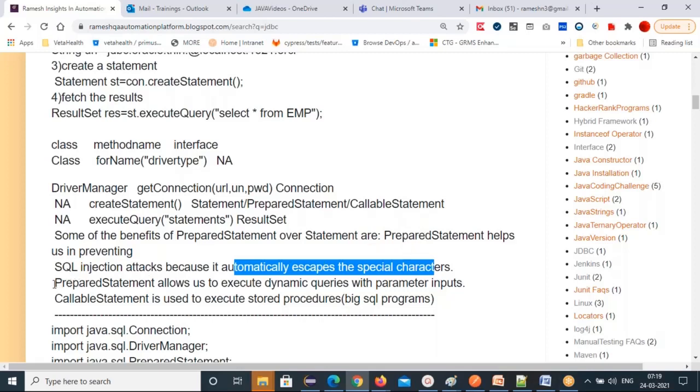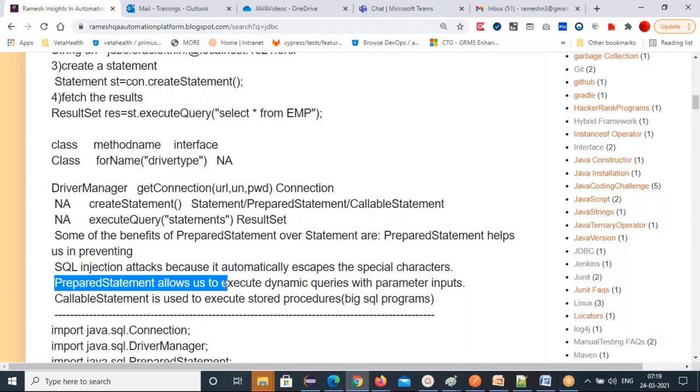Another advantage is PreparedStatement allows us to execute dynamic SQL queries with parameter inputs. You can give parameters with this PreparedStatement. Dynamically, you can pass your parameter value to your SQL query. In the query itself, you can write a dynamic query. That's the advantage with the PreparedStatement.